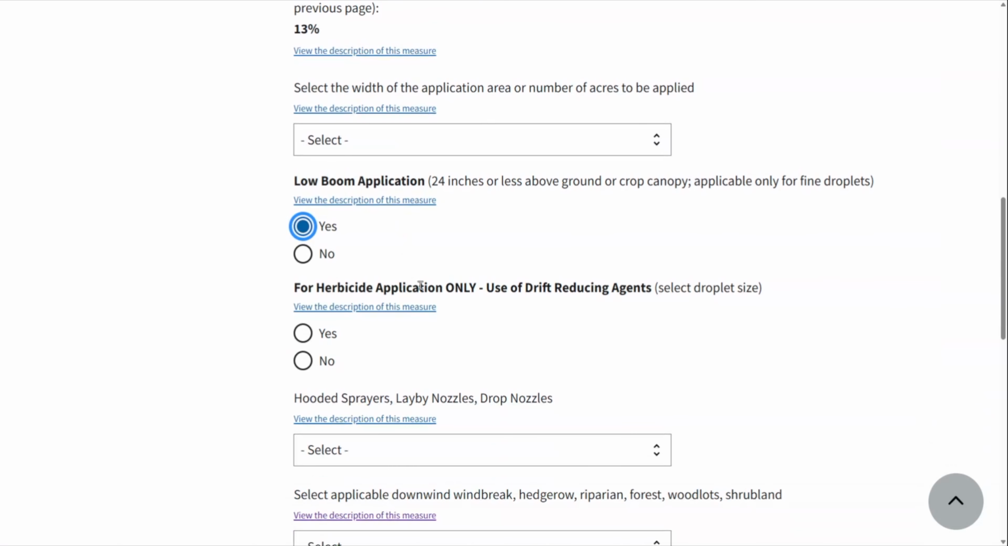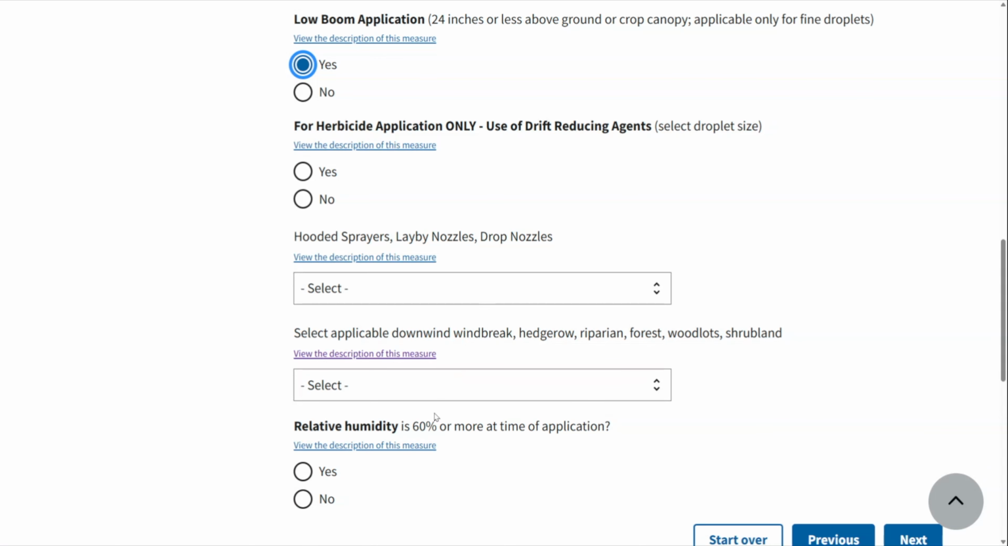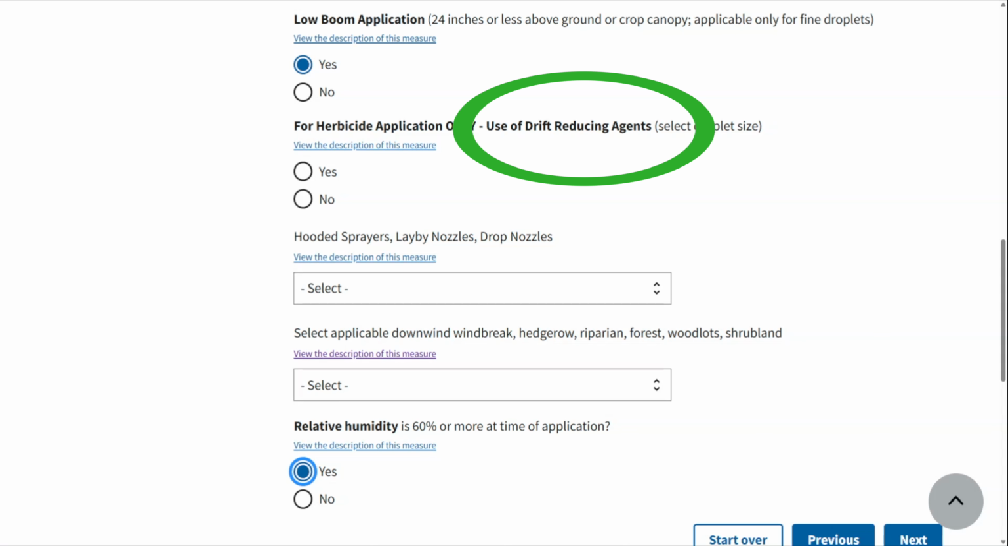Now, there are other ways to get credits too. Relative humidity, if it's 60% or more during application, that's a 10% credit. Drift reduction adjuvants, DRAs, get you 15% credit if you're applying a medium droplet and 30% credit for coarse droplet, but only for herbicides now.